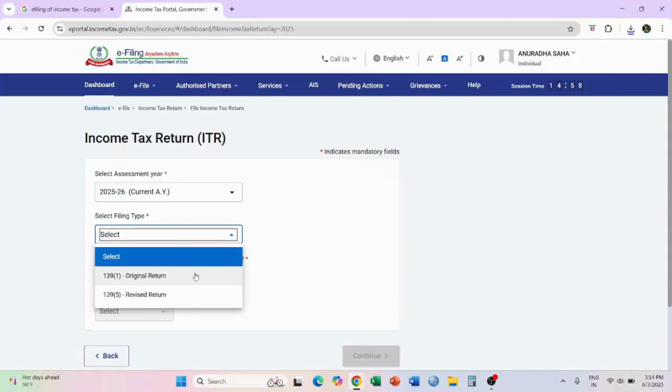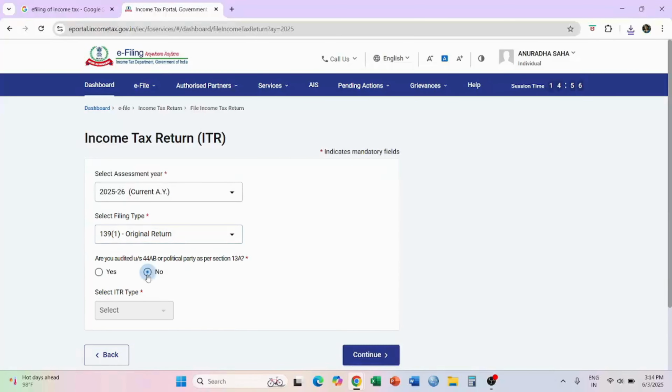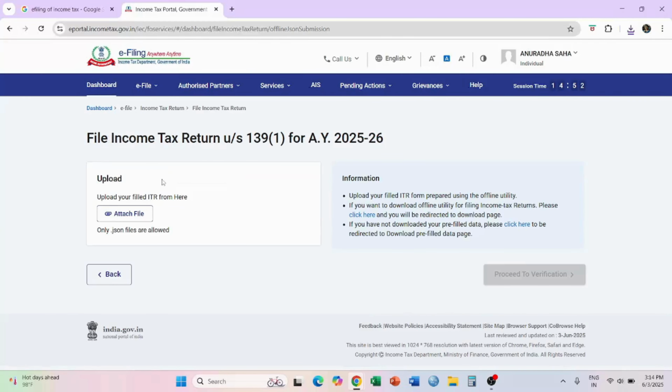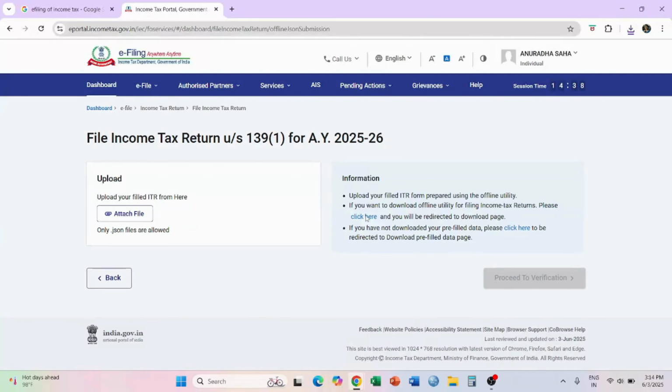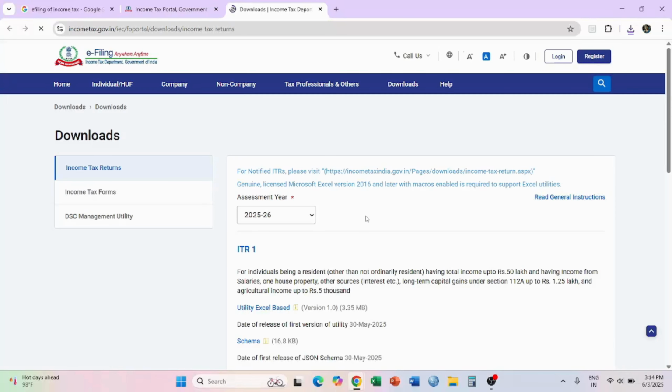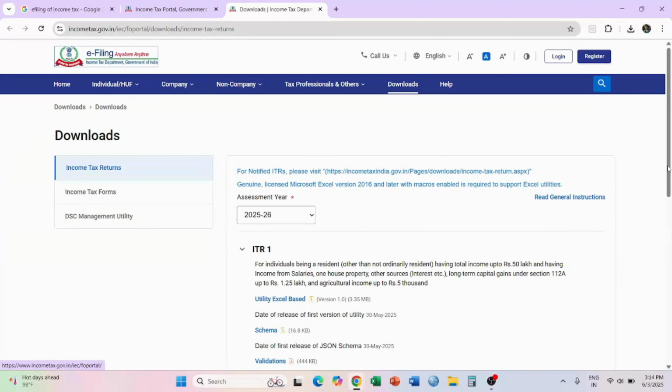We'll select again this original return, ITR type 1, and continue. We get this page once again, and here we are going to select this one. If you want to download the offline utility for filing income tax return, please click here and you will be redirected to the download page. So we click here.